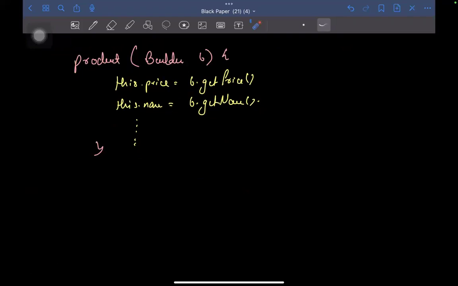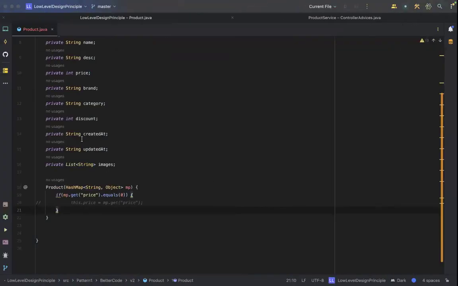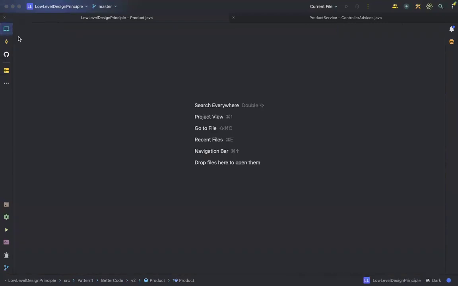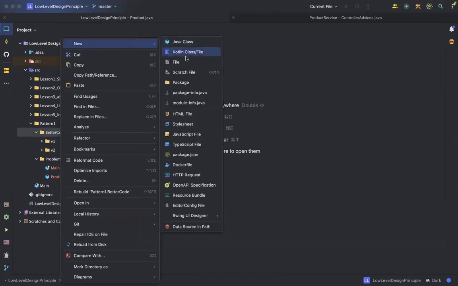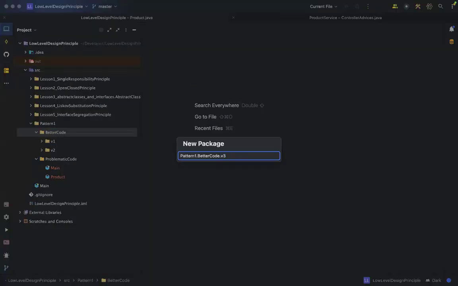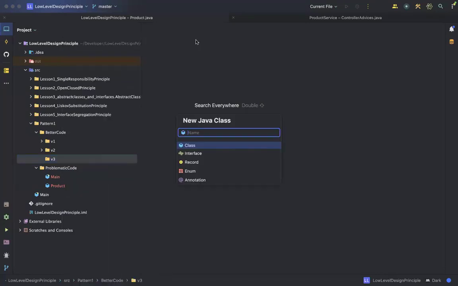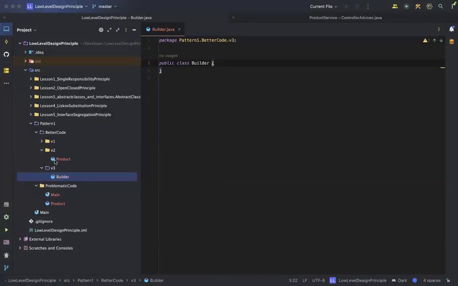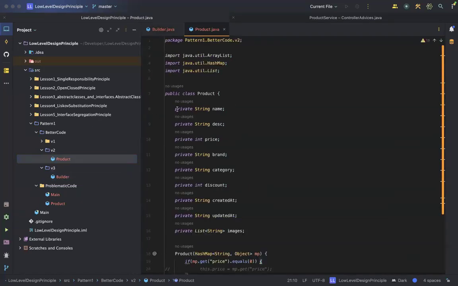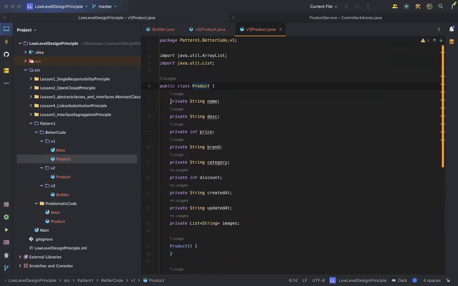So if I try to implement this solution, then it definitely looks promising. So we will make a V3. Inside the V3, I'm going to have a class builder. This builder class will be having all of the properties of product class. And let's technically copy everything from here.